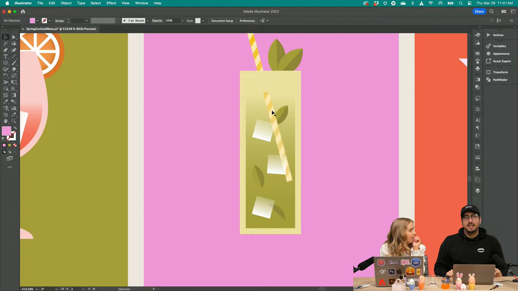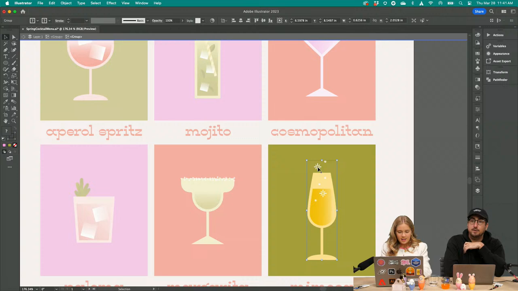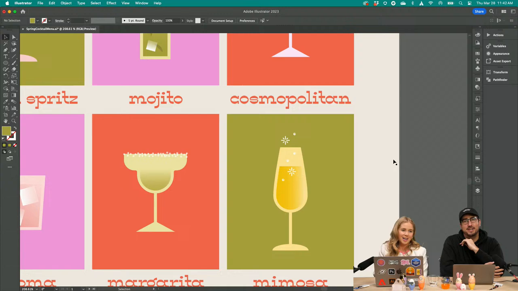Chat is requesting that we add the bubbles to the spritz from the mimosa. Of course, I do think that was a big add. Can I grab them from the mimosa? Oh, yes, we have them on the mimosa. Sorry, they're on the mimosa, not on the spritz. Sorry, chat. We can compromise. Thanks so much for the compromise.